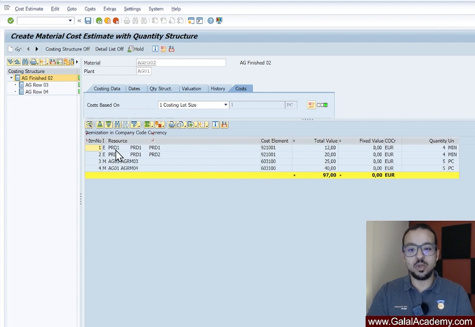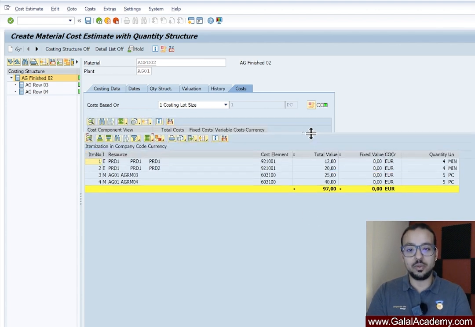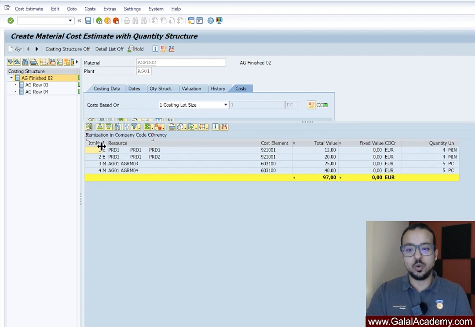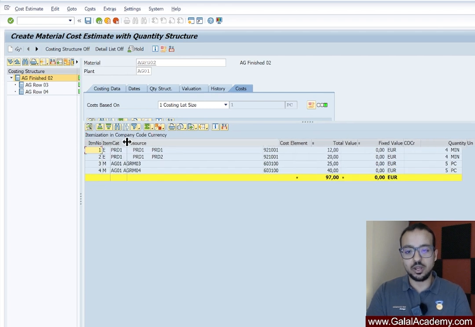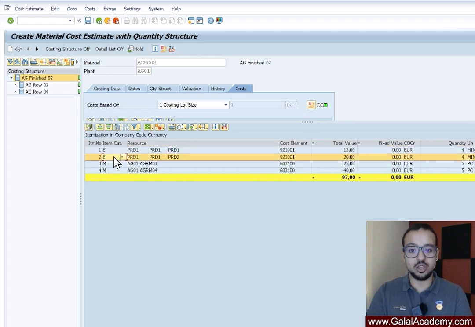So as you see here, we have the itemization, which shows us all the details of our cost. Here we have two activities, two production activities coming from routing. We have production activity 1, production activity 2. They are coming from cost center PRD1 and work center PRD1.